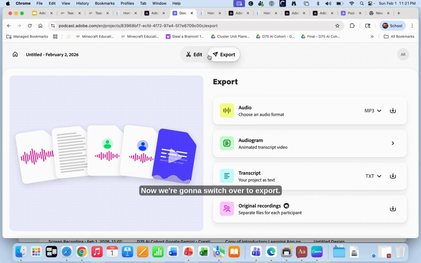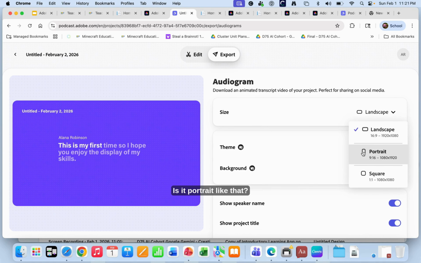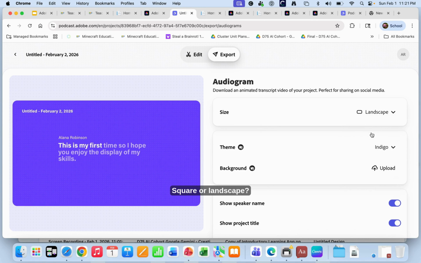Now we're going to switch over to export. Export is where you are downloading it. So you can export this as an audio file, MP3. I love this one. This is exporting it as an audiogram. When you export it as an audiogram, you click here. Think of it, it's a video, but it has your text. So when you export it as an audiogram, you can choose the size you want for the audiogram. Is it portrait like that, square, or landscape?